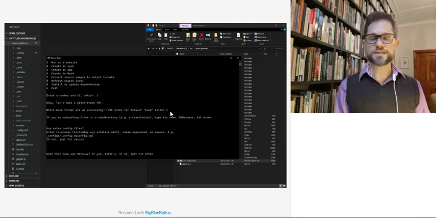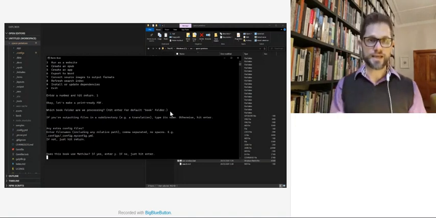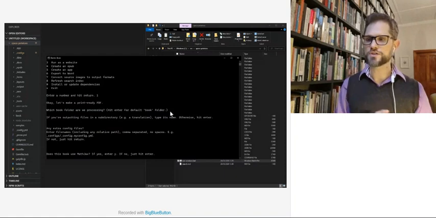And then does this book use MathJax? If we've used maths in a book, we need to say yes here because there's a little bit of extra processing that happens. But in this case, no maths in my book, so I'm just going to hit enter.